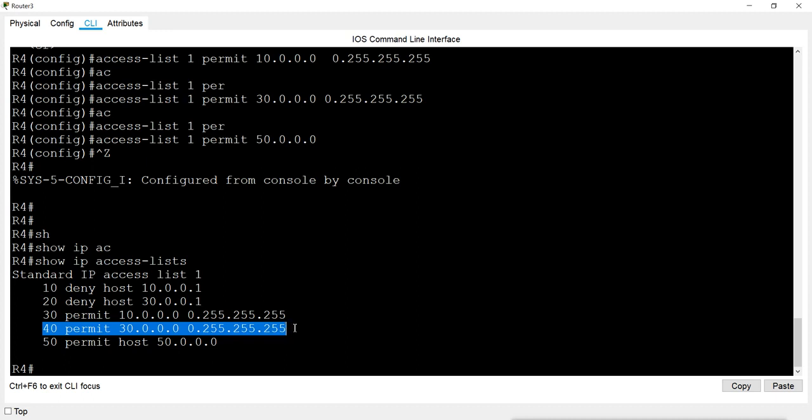Now this one is wrong. Here I said allow network 50, but I did not mention the wildcard. Now what happened here? It takes it as a host, as if this is the host IP. But remember, this is a network IP, and no host will get this IP. You cannot assign this network IP to any host. So this entry will never match. Now what happened? If this entry will not match, that means the last entry will match.